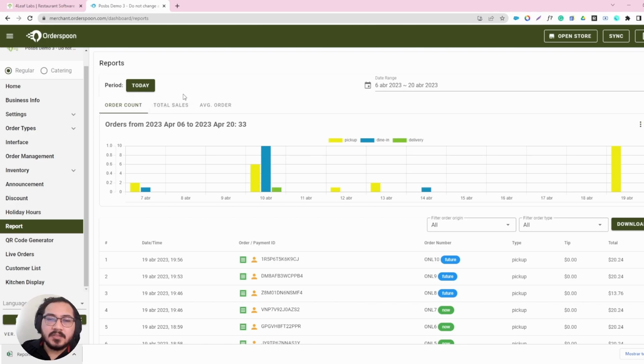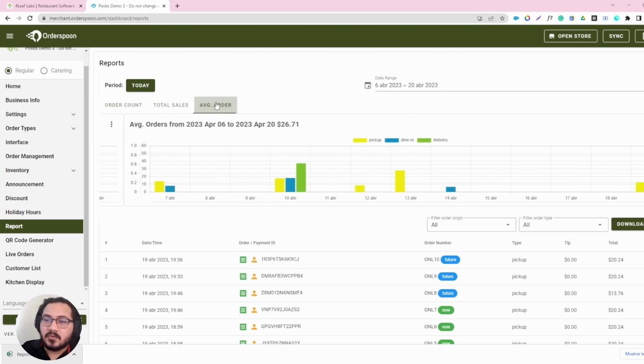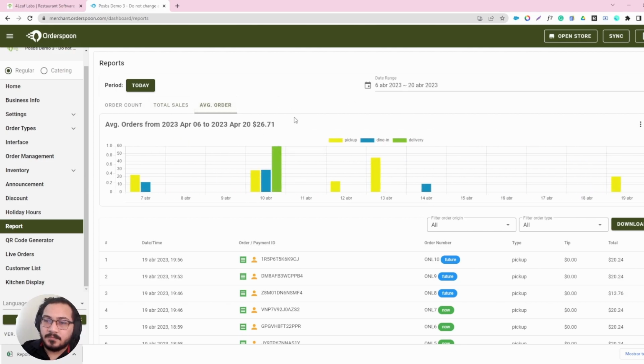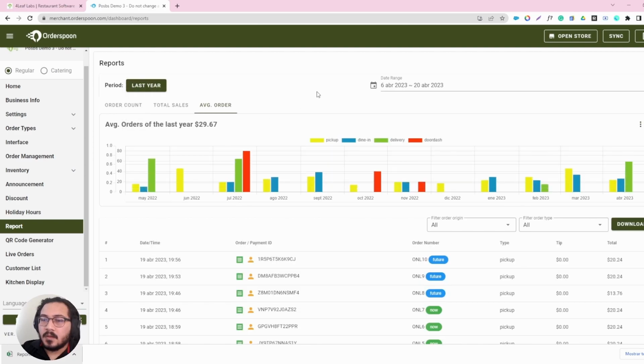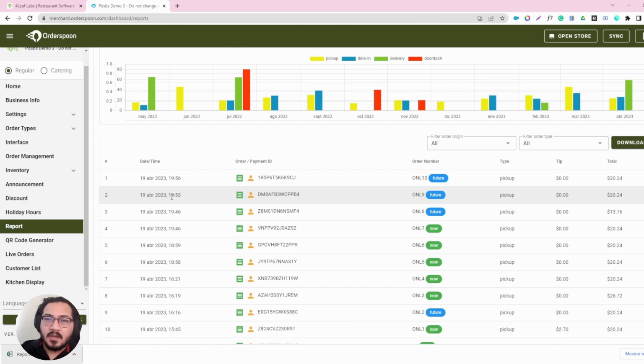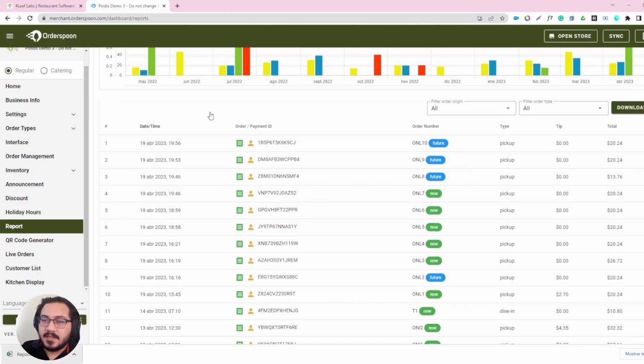And you can also just move from other tabs like total sales and average order to see how much they contributed to your total revenue or your total average order. All this information for each order or where it is coming from is just down below.